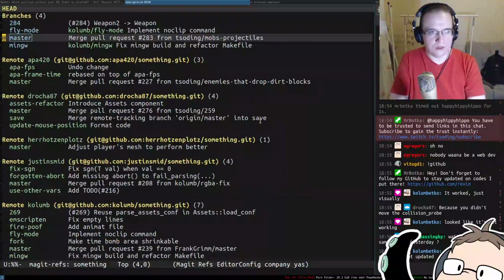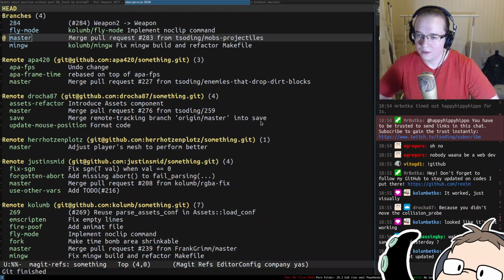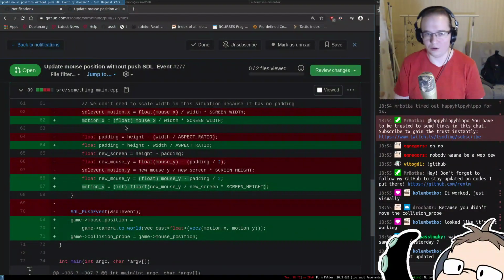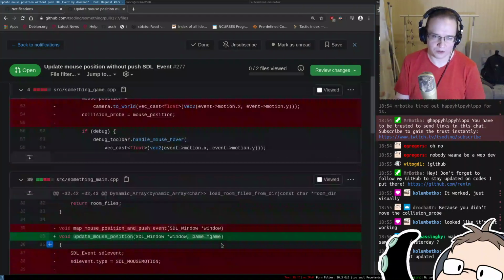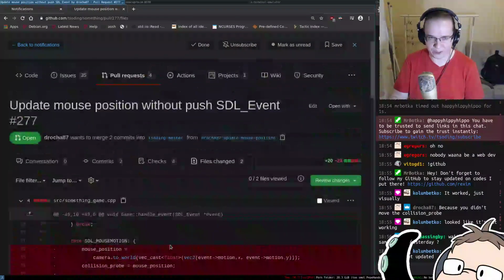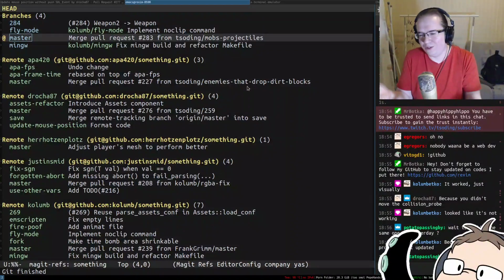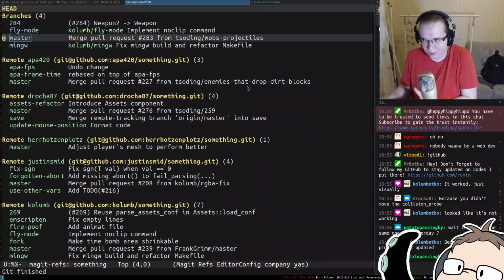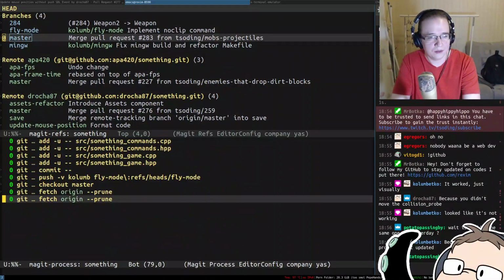All right. That's cool. So that means I'm going to merge it. Wait, isn't this the same one as yesterday? No. Well, it's an update for the pull request from the day before yesterday, which was about pushing new events, and now we're updating the mouse position without actually creating SDL events. Because we don't have to go through the whole SDL event system just to update the mouse position when we can just update the mouse position. So I think that will make sense.